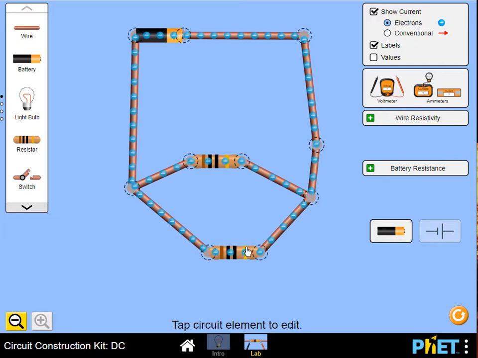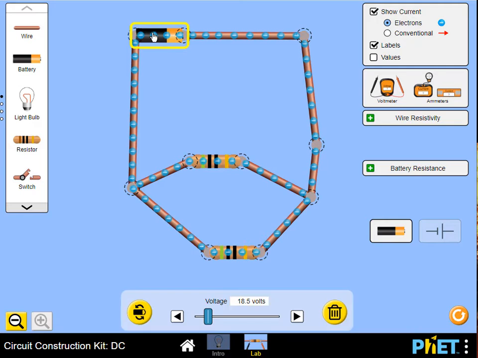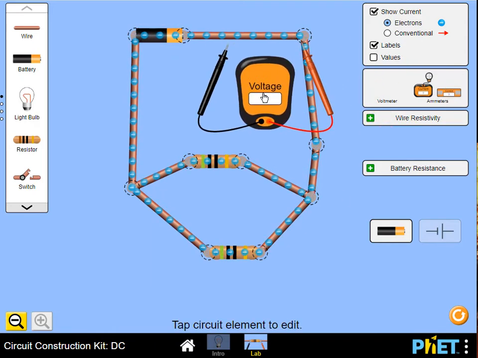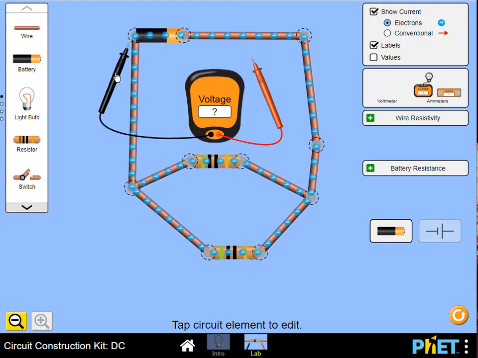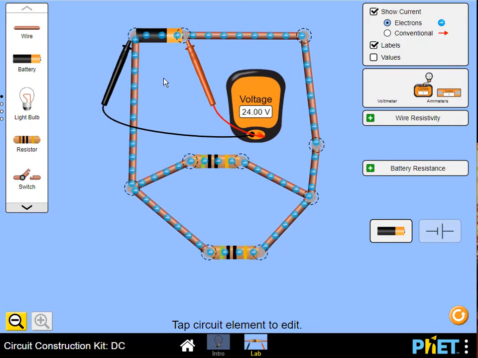Okay, and now if I click on these, I can change the resistance. Say we'll make this 50 ohms, and we'll make this one 50 ohms. And pretty close. 50, come on, 50, there we are. Okay, and then I can make my voltage, let's make it 24 volts just for kicks. Okay, and then I can use my tools. So I have a voltmeter here. If I take my voltmeter and I put the leads onto the battery, I can see it's 24 volts.